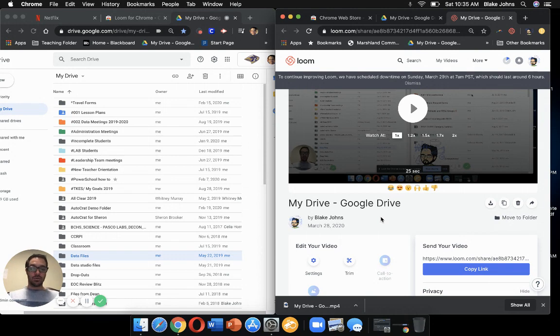Okay, that's the basics of screen recording. Again, this is my app of choice. It does a good job. I have not run into any issues with it. So if you do, just let me know and I'll be happy to walk you through it.